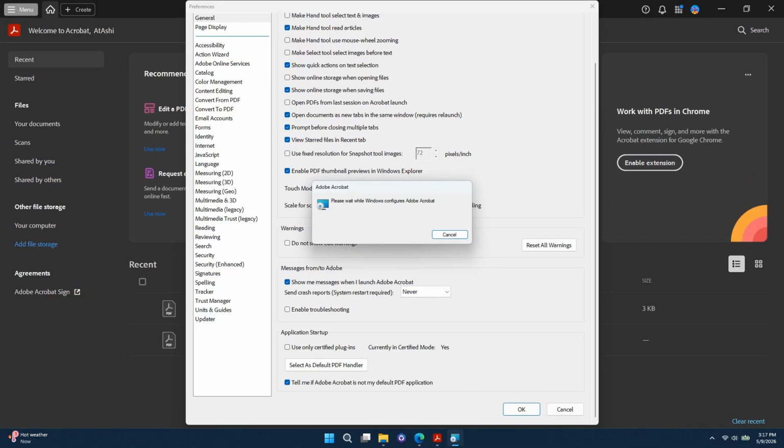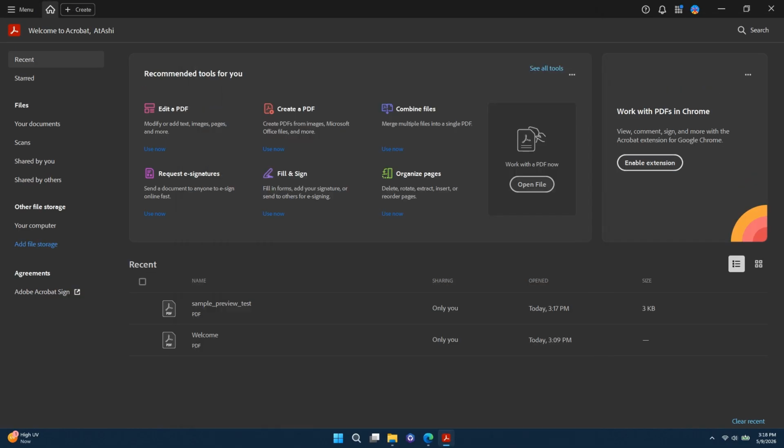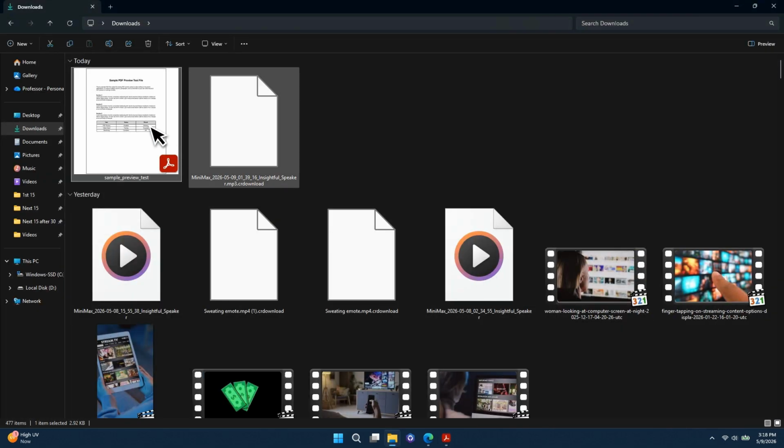You may also see a confirmation message, so click Yes to continue. After the process finishes, go back to File Explorer and check your PDF files again. You should now be able to see the PDF previews and thumbnails correctly inside the preview pane.